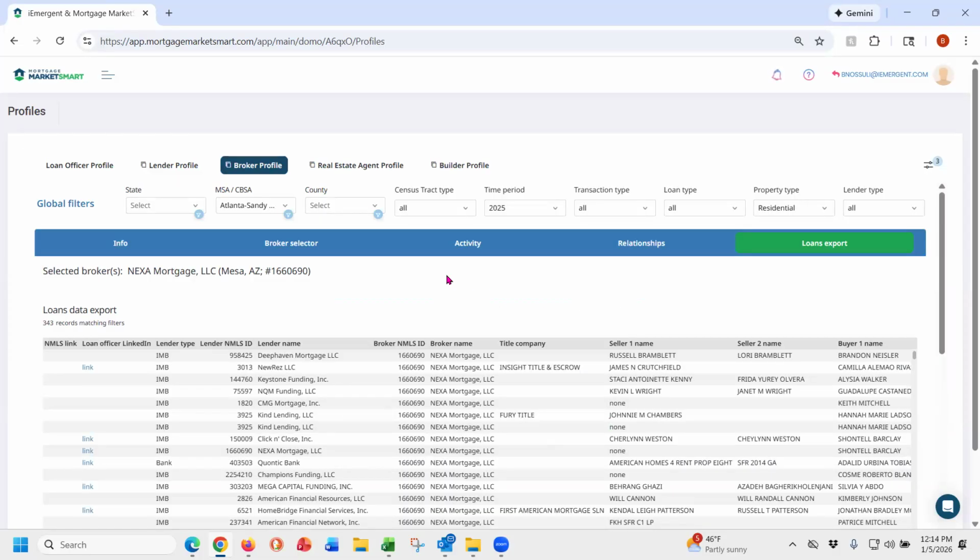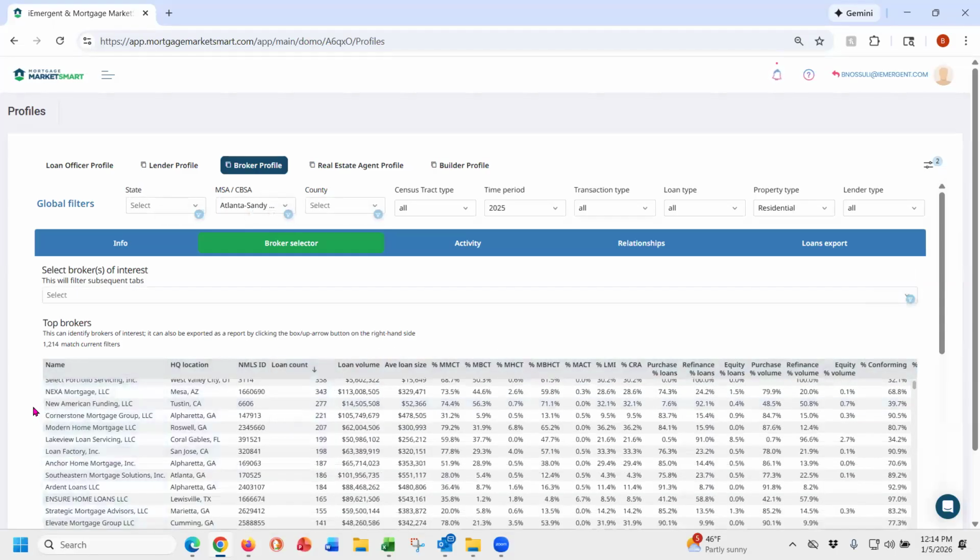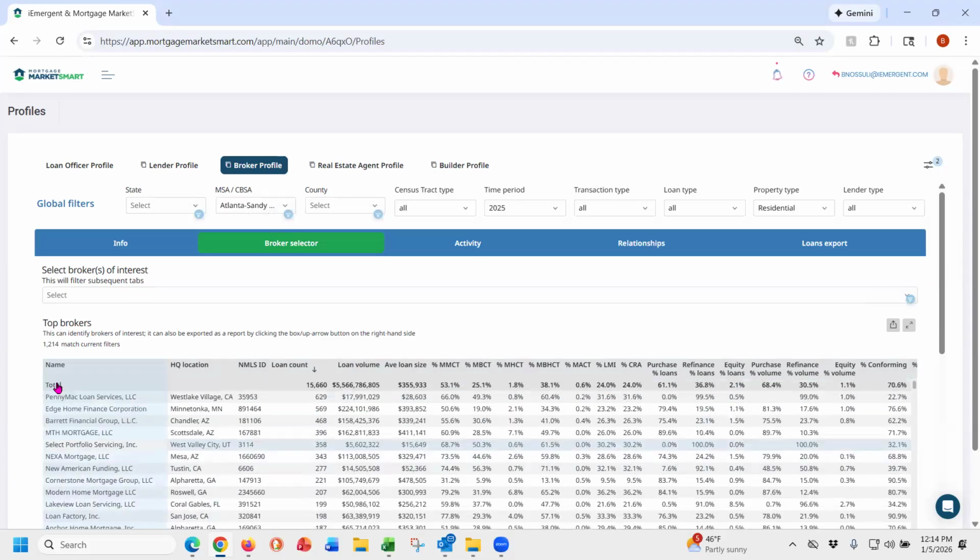When you are done doing your research on Nexa, you can always come back to the broker selector, remove Nexa from the Select Broker of Interest dropdown by clicking on this little button with the filter slash, and you are back to the original table, and rinse and repeat as desired.